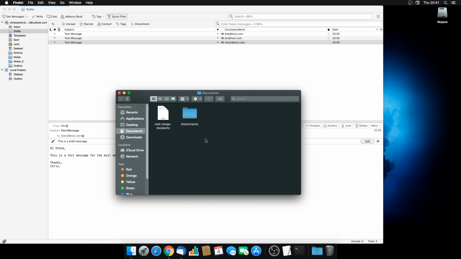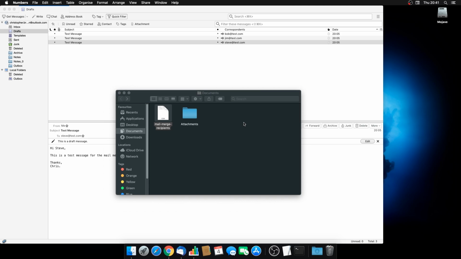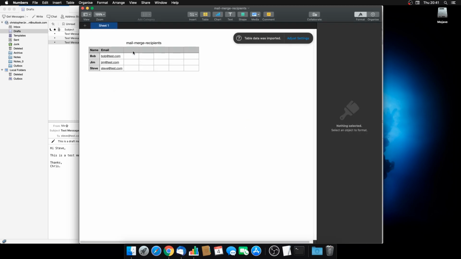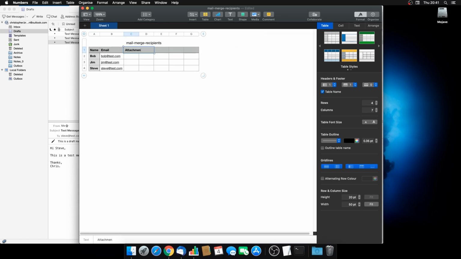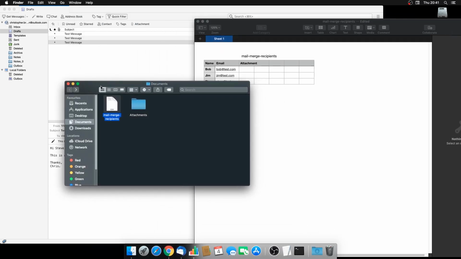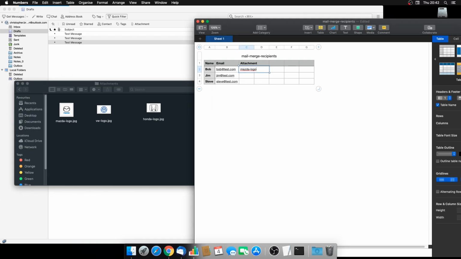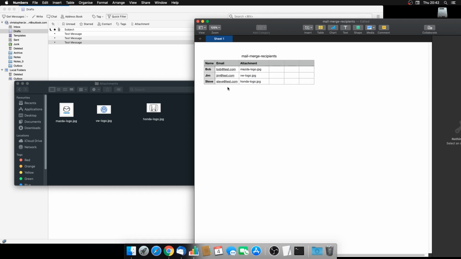And to do that, what I'm going to do first of all is open up the CSV file again in Numbers that I did before. And I'm going to add a new column to that, which we'll just call attachment. And then within that attachment folder, I want to add the file name for each one. So I'll just type in mazda-logo.jpg, vw-logo.jpg, and honda-logo.jpg. And you just want to be careful of the capitalization. So autocorrect has kicked in there and changed the capitalization of Honda. So that's all in lowercase there.